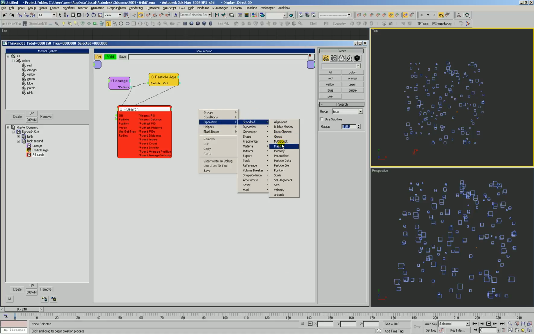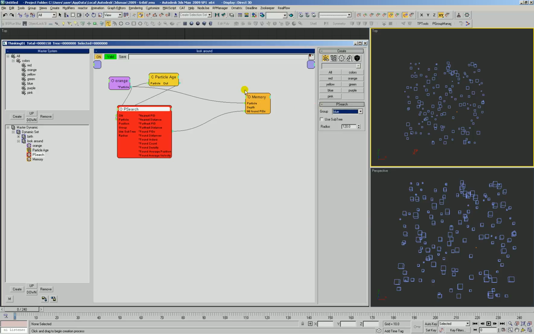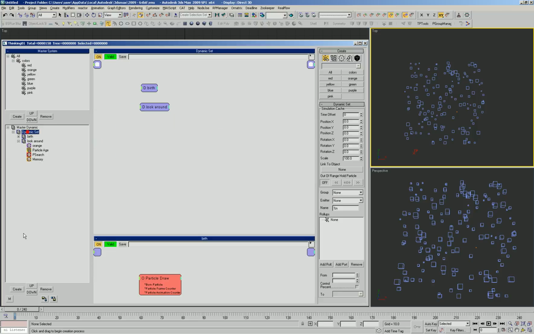And what we want to do then is store in memory, and the particle who's going to do all the memorizing is the orange particle. We want to store in memory all the particles that we find. So call this found PIDs. And we want to store as many as possible. Unfortunately, we're still limited only to a depth of 99, and depth is zero based, so this really means 0 to 99, so that's 100 values we can store. Drop that into our inputs. And we'll go ahead and store the found PIDs. Okay, so orange particle at birth searches around for blue particles and stores all the ones that he finds in memory.